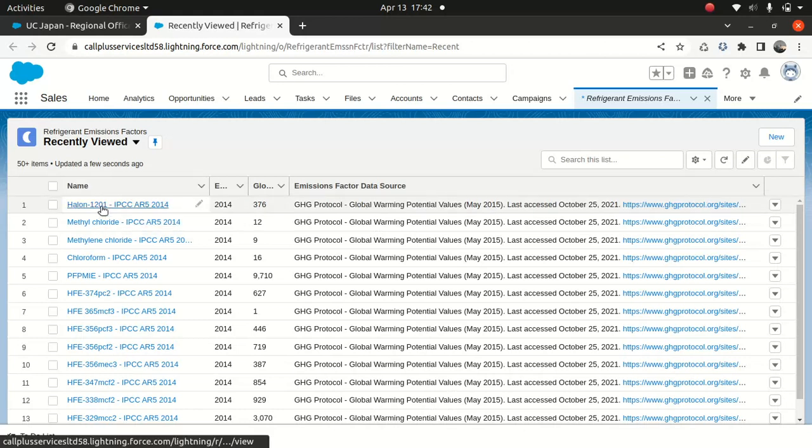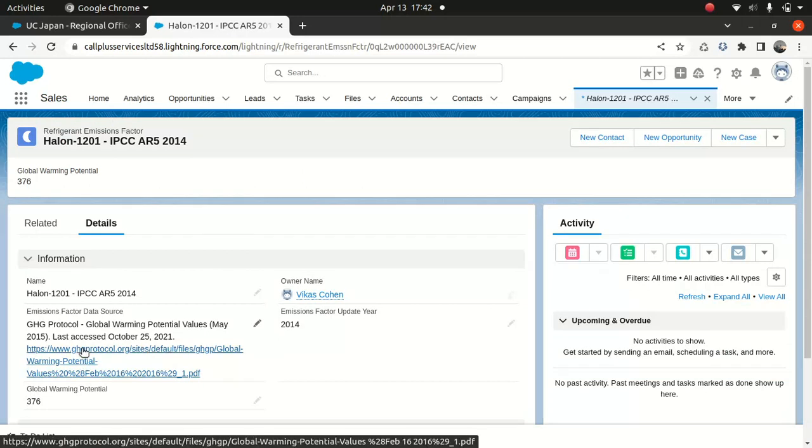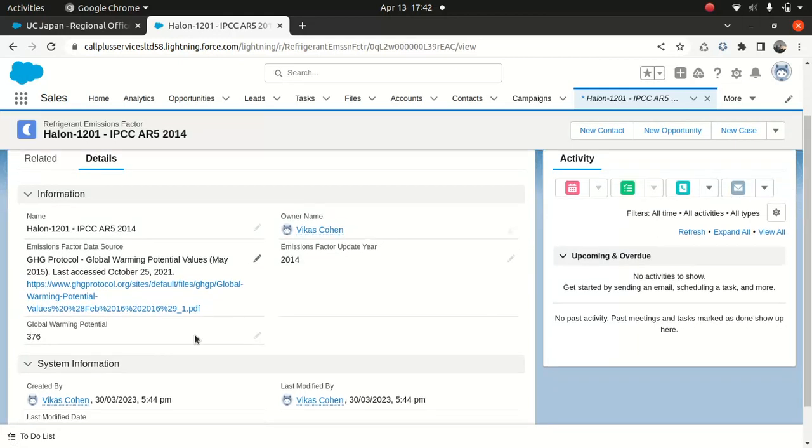Okay, so let's look at this one. This is the emission data source which gets used for the calculation. And this is the field I was talking about, global warming potential. So now, why do we need this one, you must be wondering. The reason we need it is to properly calculate the metric tons of carbon dioxide from refrigerant leakage. If you remember, in the last episode I mentioned every fuel type will equate to metric tons of carbon dioxide equivalent.